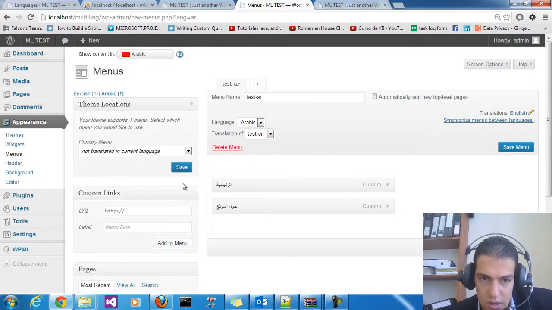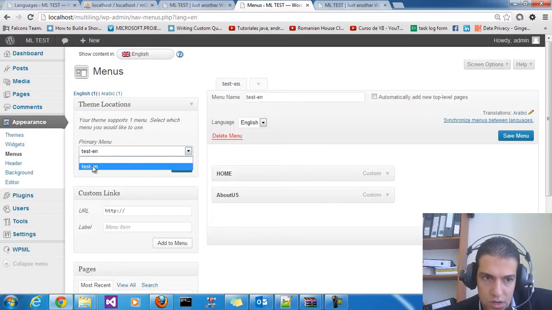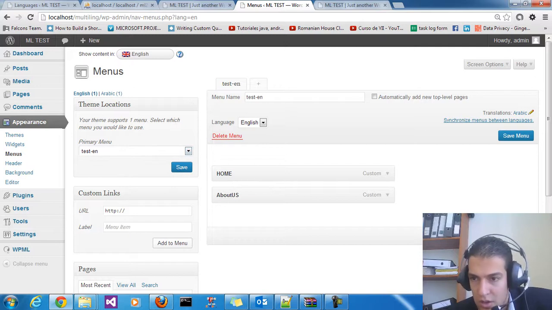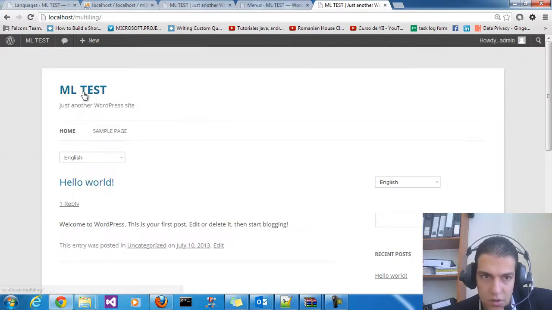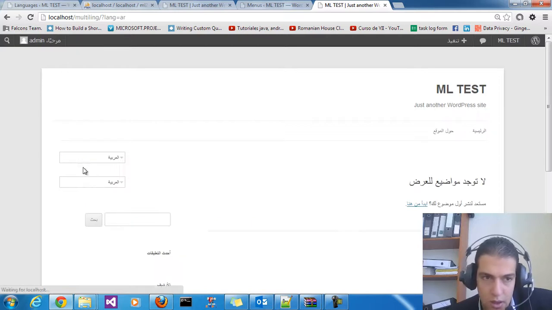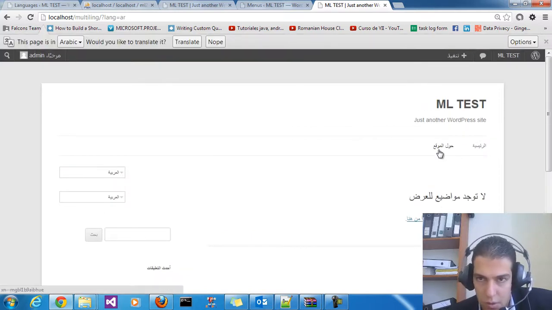So you're going to select the location for the theme. So primary menu, just select the primary location for the Arabic version, test AR, and for the English version we're going to choose the primary menu as well. So you can save all these changes. Let me just go to the main website. By going here, you're going to see home, about us. You're going to change to Arabic. You're going to see about the website. This is the first thing, for creating a custom menu in Arabic and English.